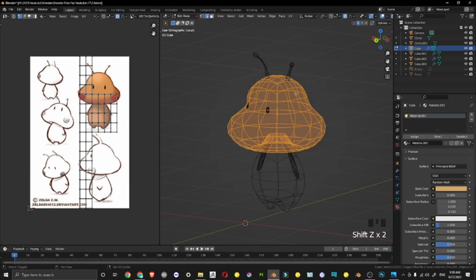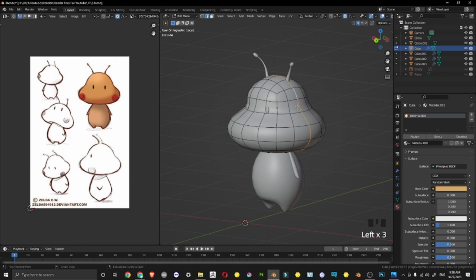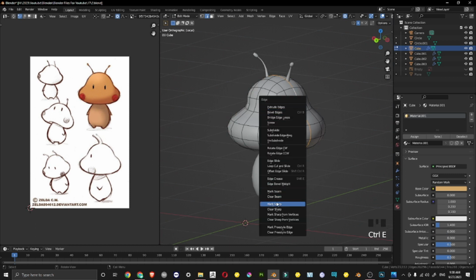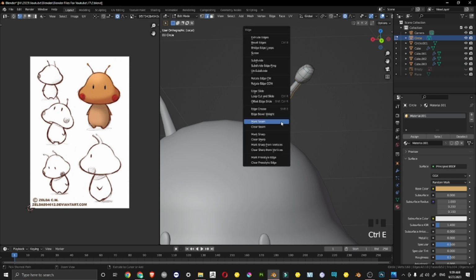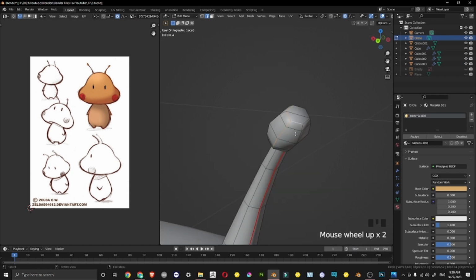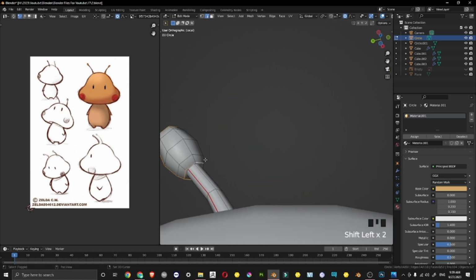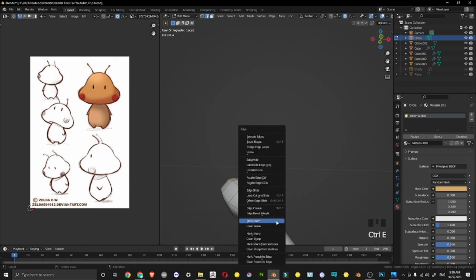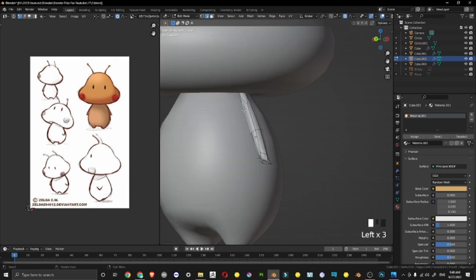For texturing, we have to do the UV unwrapping first. On face, I am selecting the edge loop and pressing Ctrl plus E and selecting the mark seam option. In antennas, we will add the mark seam on this edge loop. We have to add multiple seams on every part of the model, body, arms, face, eyes, antennas, in every part in order to add the texture on it.